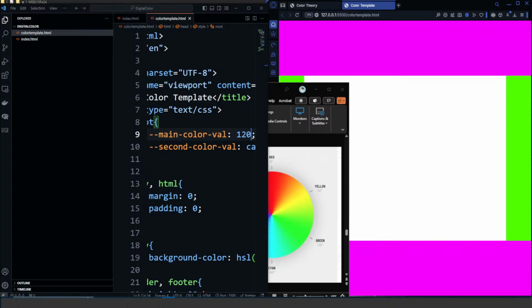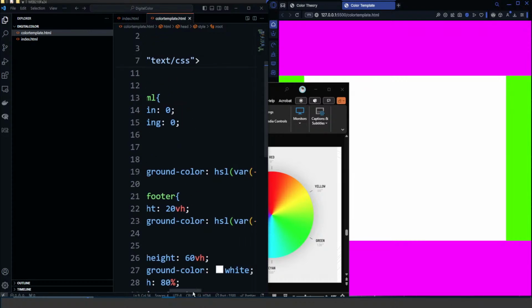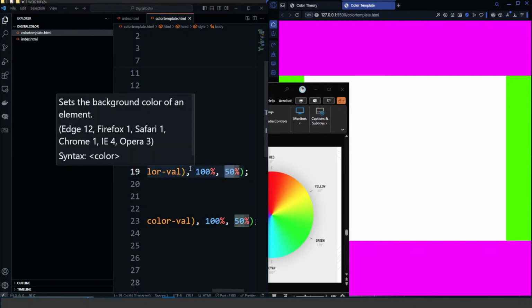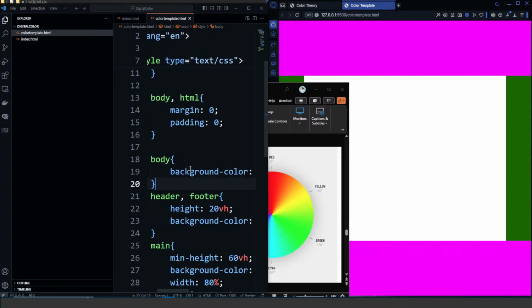That's pretty bright there, right? So that would be a point where we might want to go change our saturation and lightness. So maybe instead of 50, I want that to be 20. And then it's a lot darker.